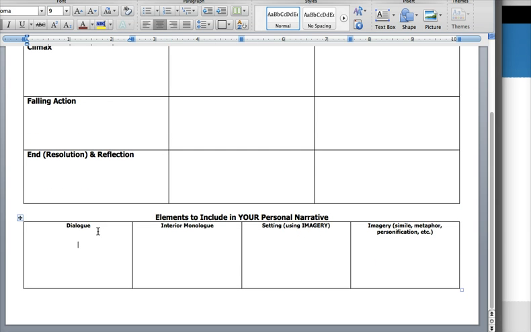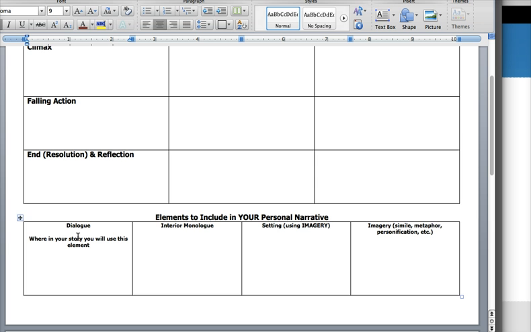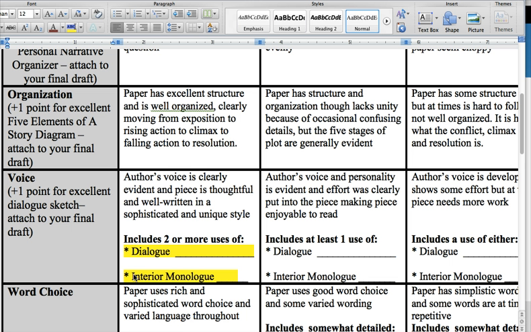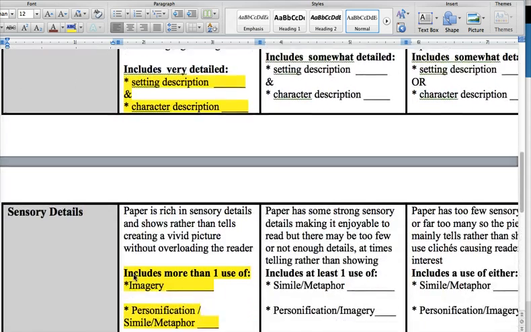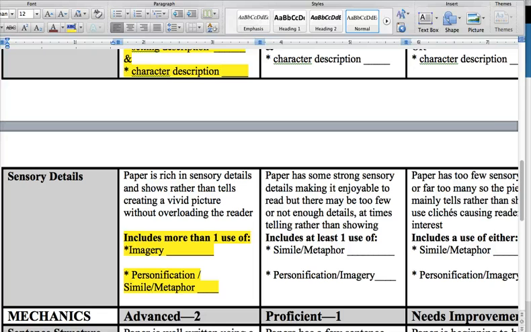After you finish filling in all parts of your plot, it's time to add a bit of spice to your story. In these boxes below, put in where in your story you will use this element. So, where will you use dialogue? What scene over here will you use interior monologue? What scene, probably the introduction, will you use and describe the setting? And then what scenes will you use imagery? This will help you make sure that you get points for these in your rubric when you need to have dialogue, interior monologue, setting description, character description, imagery, and personification.